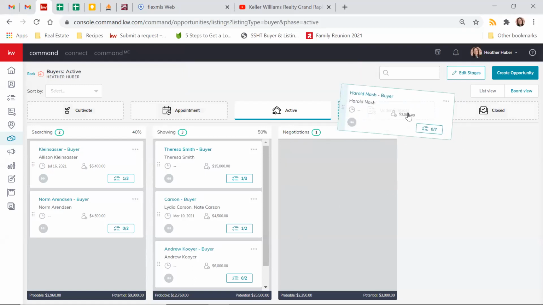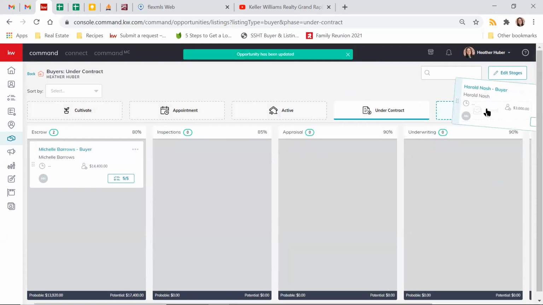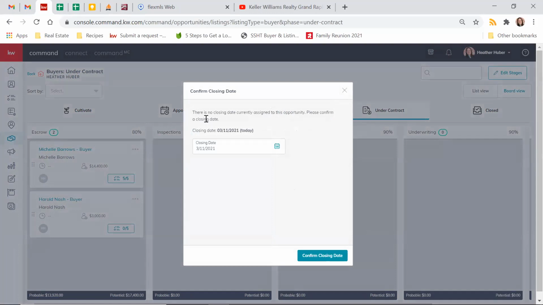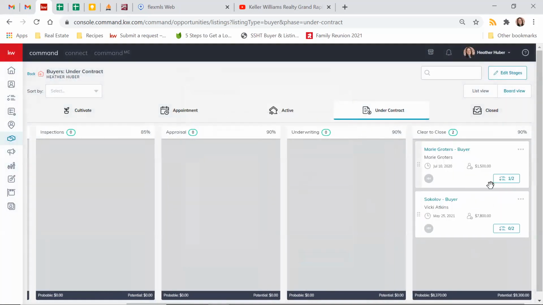So we just keep dragging along. And then, like I said, drag, drag, drag. When you get to closed here, there is no closing date currently assigned to this property. Please confirm a closing date. So I haven't done that with these two who are actually supposed to close tomorrow.